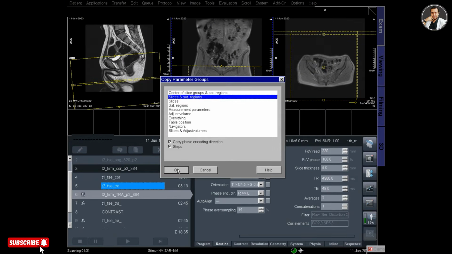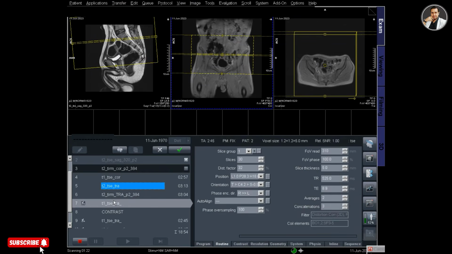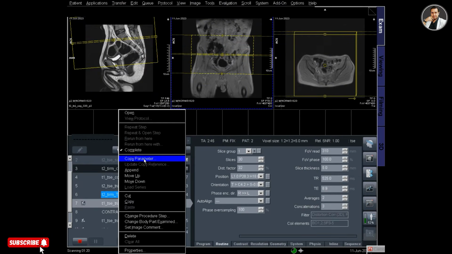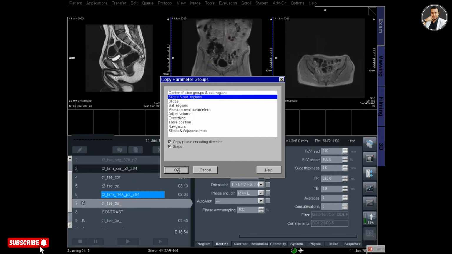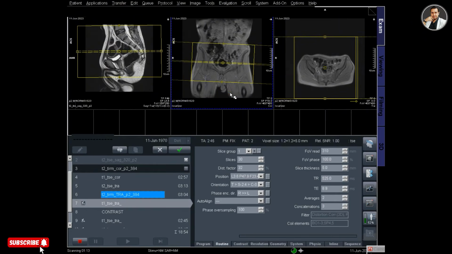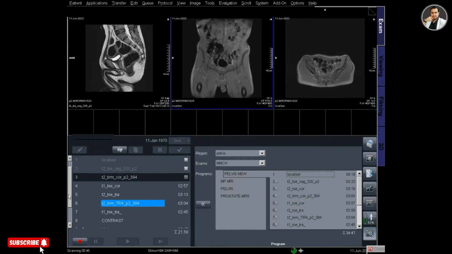And now copy the slice and saturation for the rest of the transverse sequences, and then just click apply. And for T1 transverse, copy the slice and saturation again and click OK. You don't need to plan again for the rest of the transverse, just copy the plan from the previous transverse. Now all my pre-contrast protocols have been planned, and they will scan one by one.